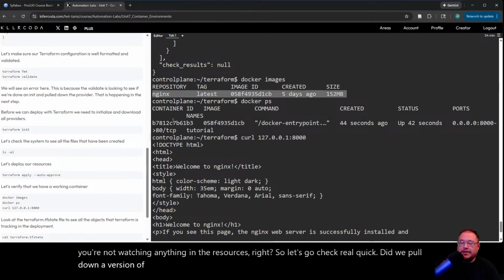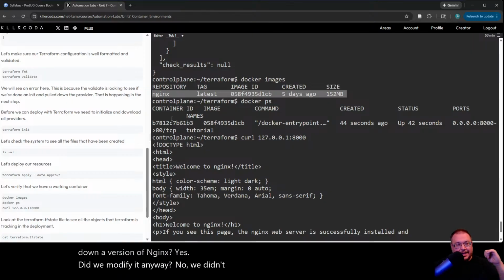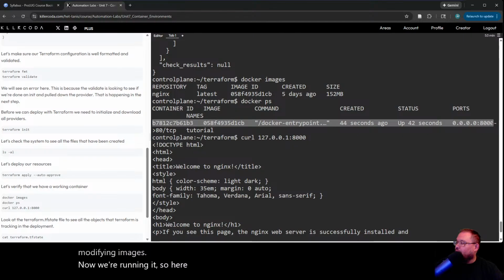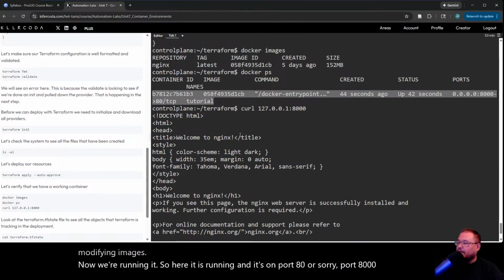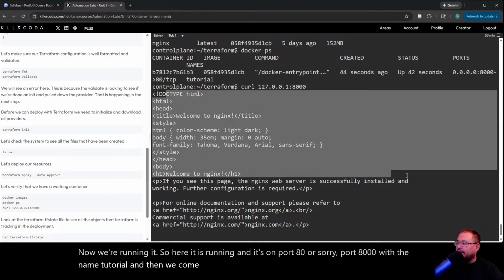Did we modify it anyway? No, we didn't modify it. That was our last lab where we were modifying images. Now we're running it. So here it is running, and it's on port 8000 with the name tutorial. And then we come down here when we run it, and we see that it's running.